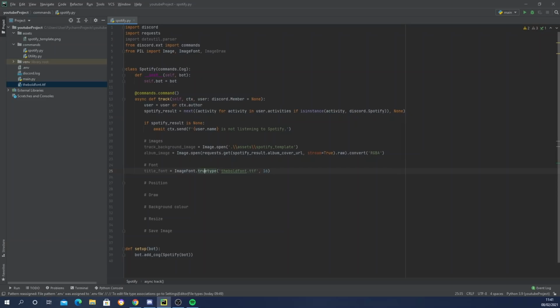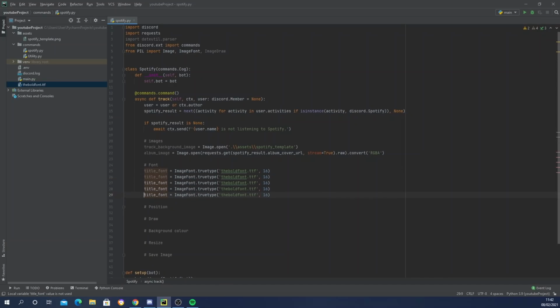Now, just to speed things up, I'm going to duplicate this 4 times because I'm going to need it for 4 different elements that will be going in. So for them, I need to set the font. So I'm going to hold the Control and then D for duplicate. So 1, 2, 3, 4, and that should do. And what I'm going to do is change the variable name. So it's going to be artist font, and the size is going to be 14.